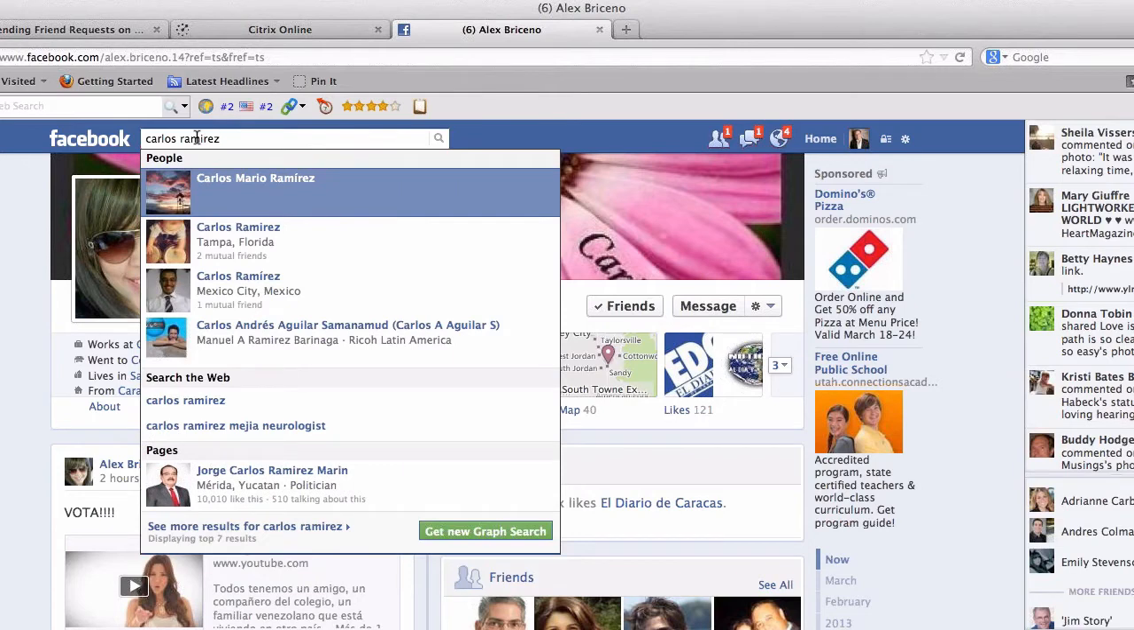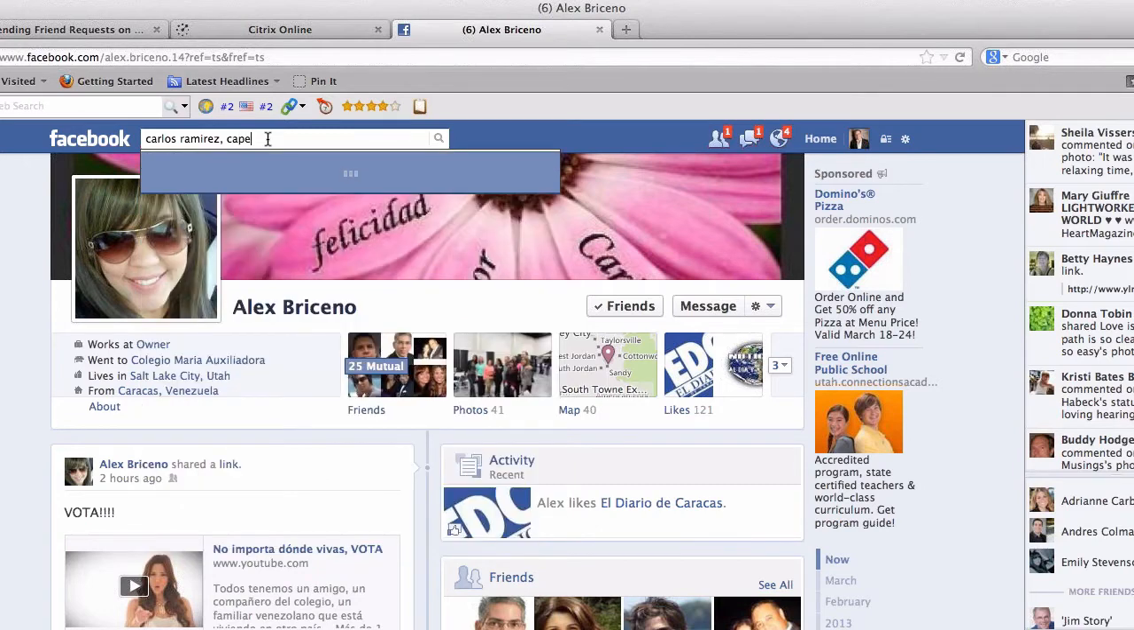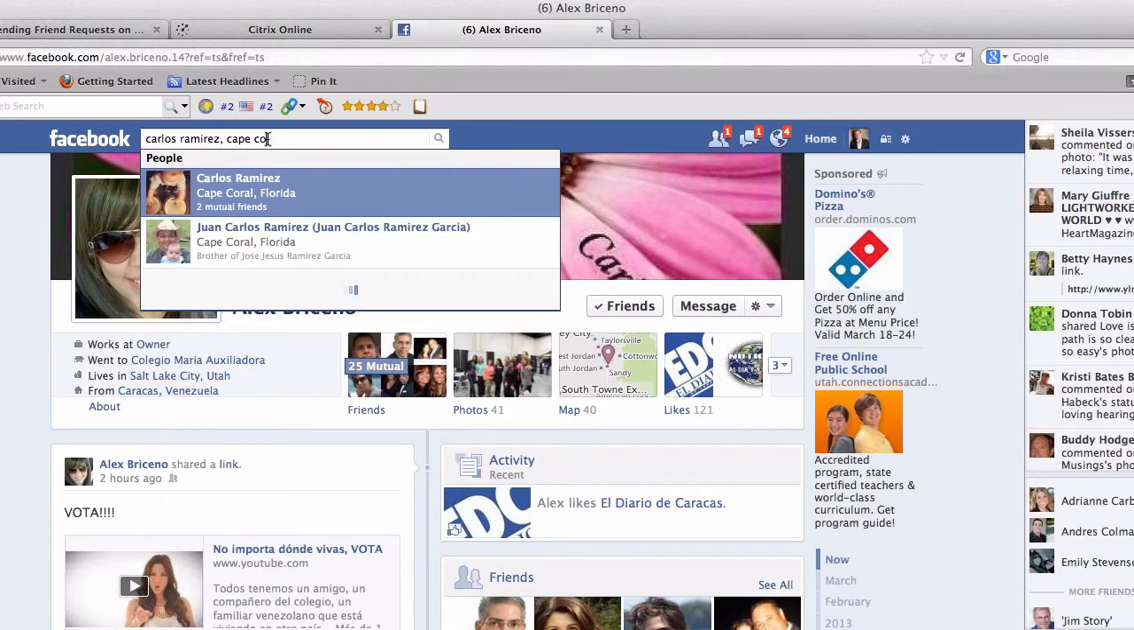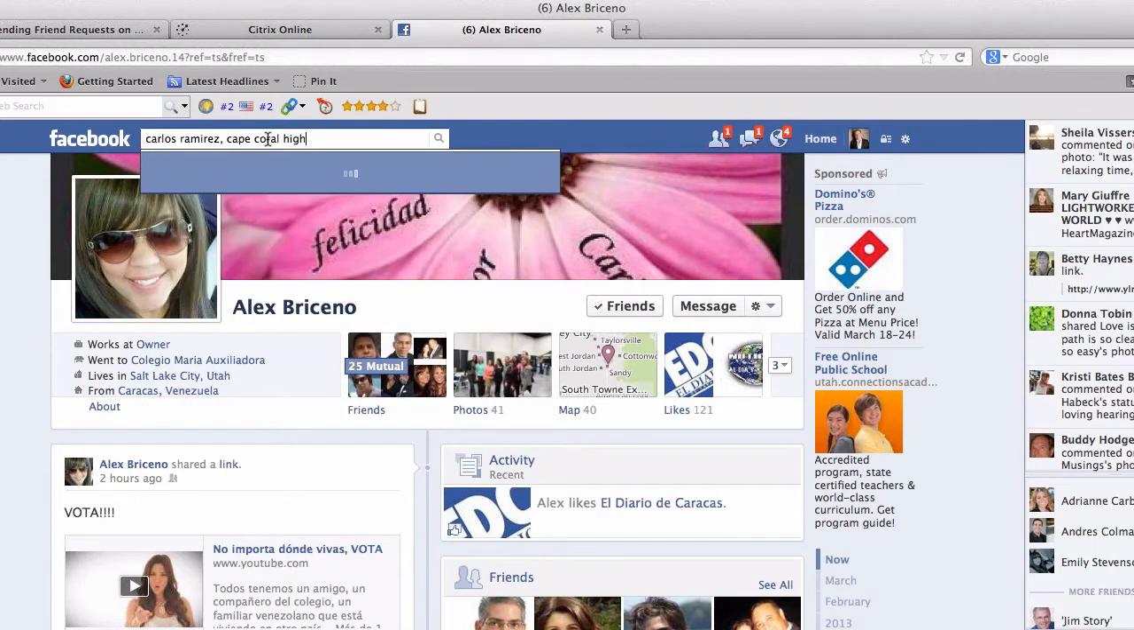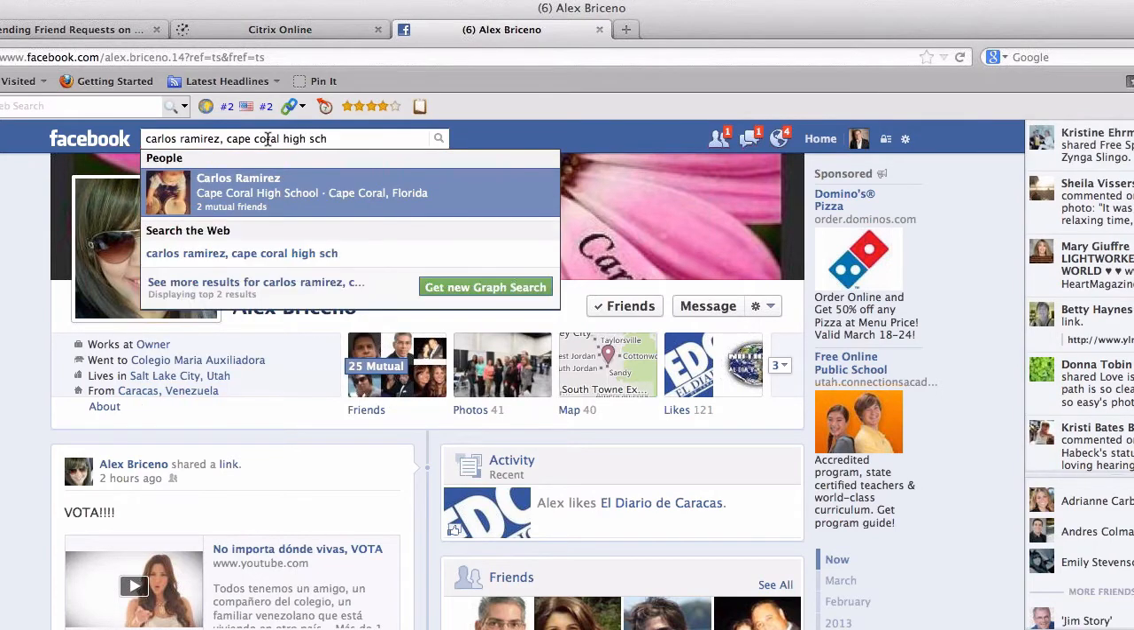Now, that sounds good, but I say, whoa, there are several Carlos Ramirez, and I don't recognize the pictures of anybody. I don't think it's in Mexico, but even if I click here, in that little thing, a lot of people are going to come up. But you want to be more specific. I just put a comma, and I'm going to say I used to live in Cape Coral between 1982 and 1994. Okay, I'm going to say Cape Coral, Florida. Cape Coral High School. Remember, we are looking for schools here. Oh, there it is.